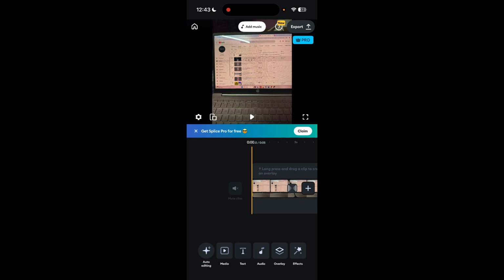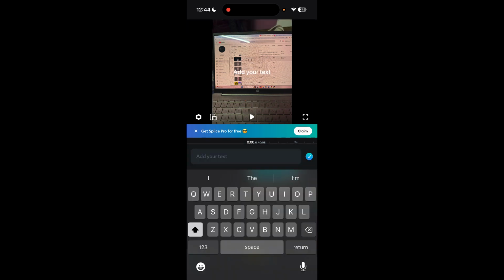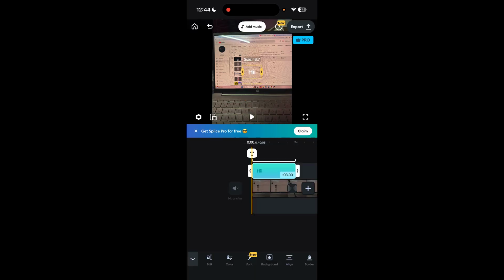Simply tap on this text and over here a text box will immediately appear on your preview screen. What you can do is simply type down any of the text that you want to put in the video, type your caption, title or the message, and after that you can tap on this small check bar beside it, and now you'll see the text placed on your video.